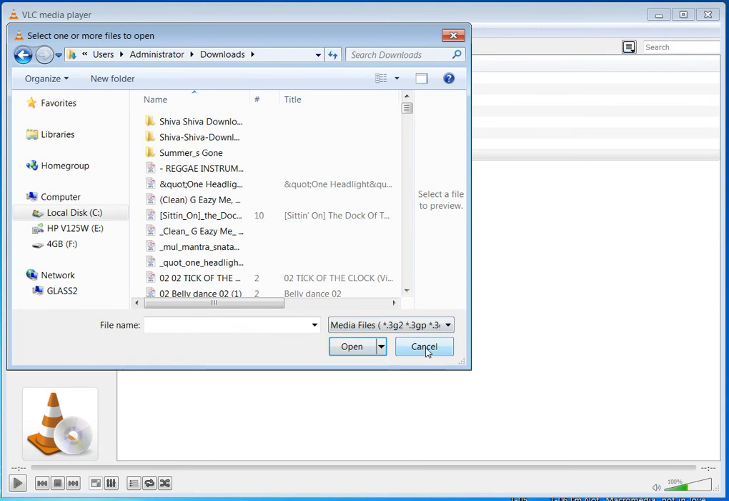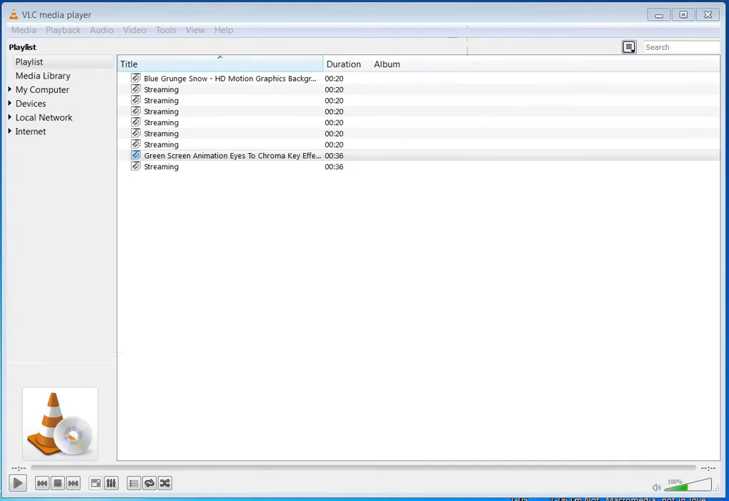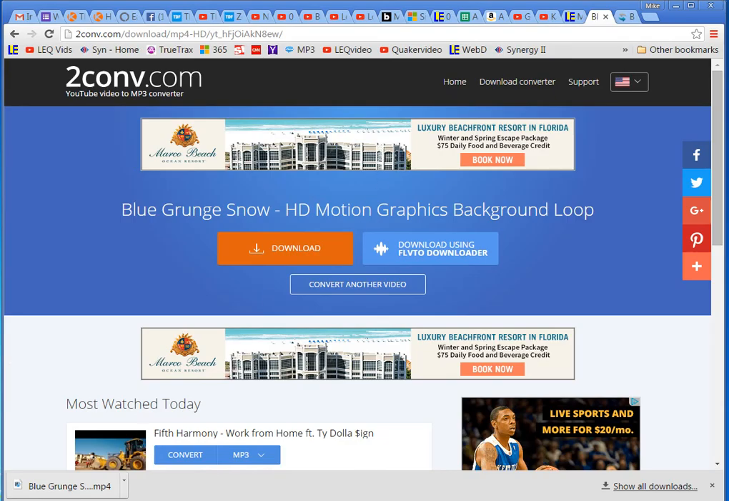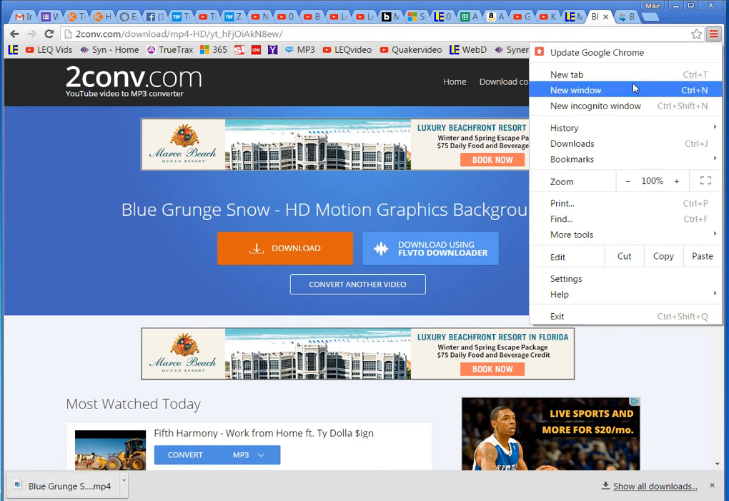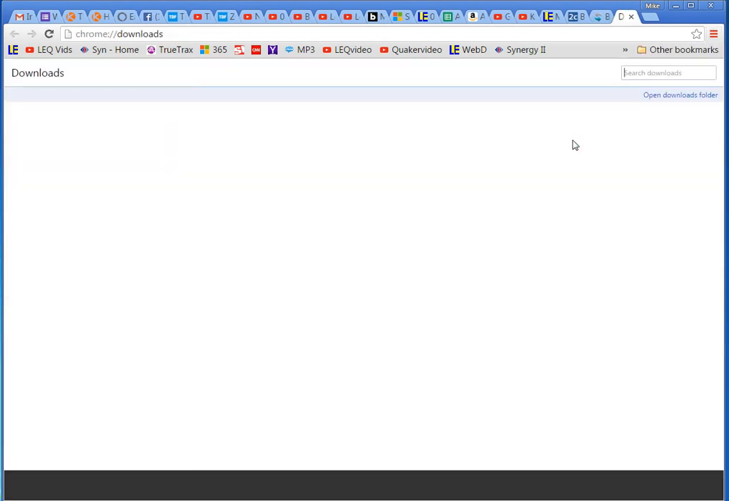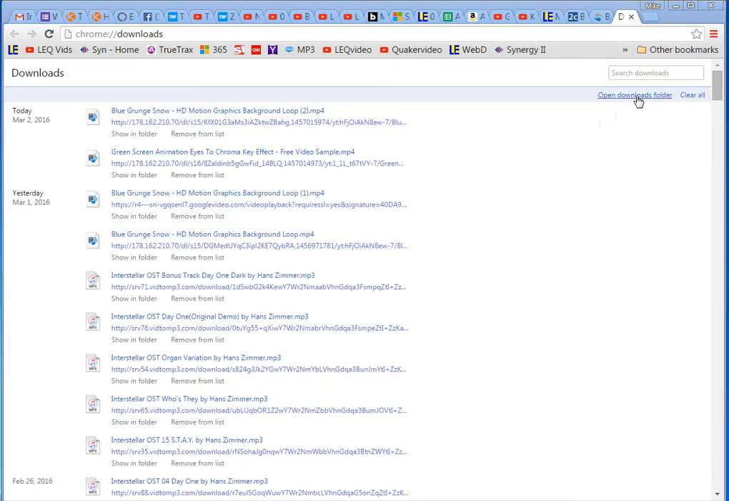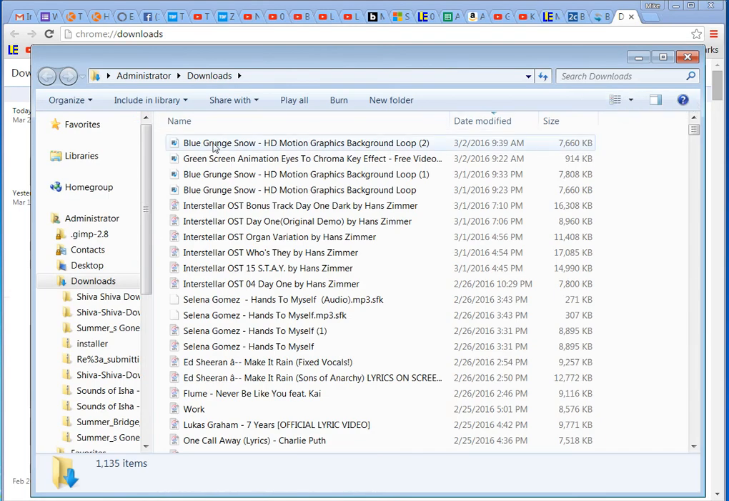Or even better maybe would be to, I'll do it this way. I'm going to come back to the browser, and I'm going to go show downloads. Now if that doesn't show up for you, I'm going to go here to show downloads. Now all my downloads are going to show up. And I'm going to say open the folder, wherever that is. And then there it is, the Blue Grunge Snow. You can see I already downloaded it before.